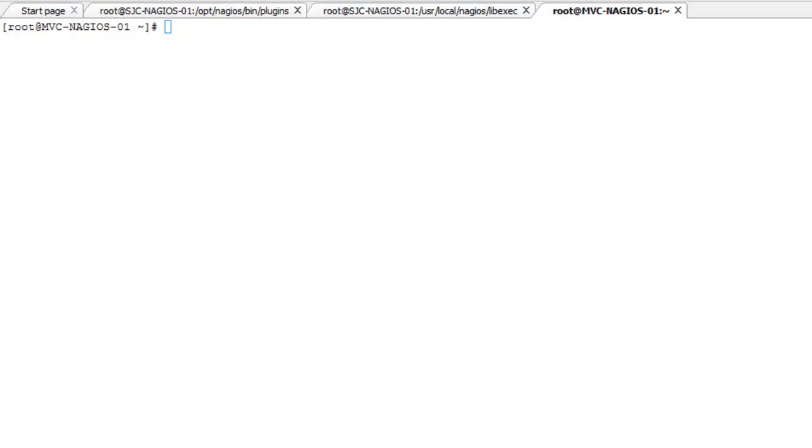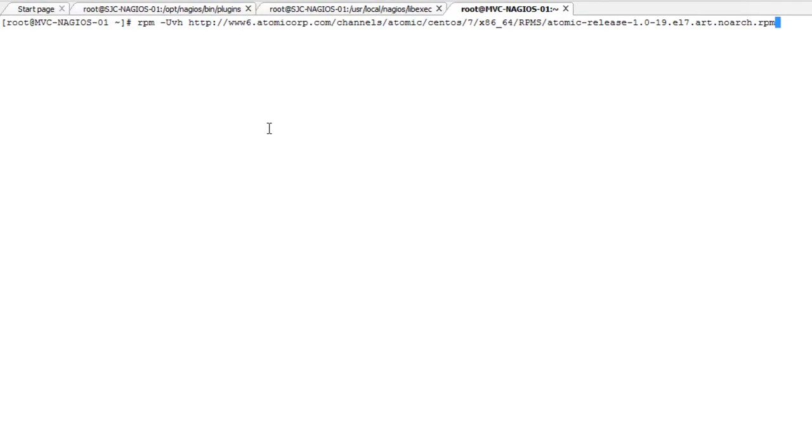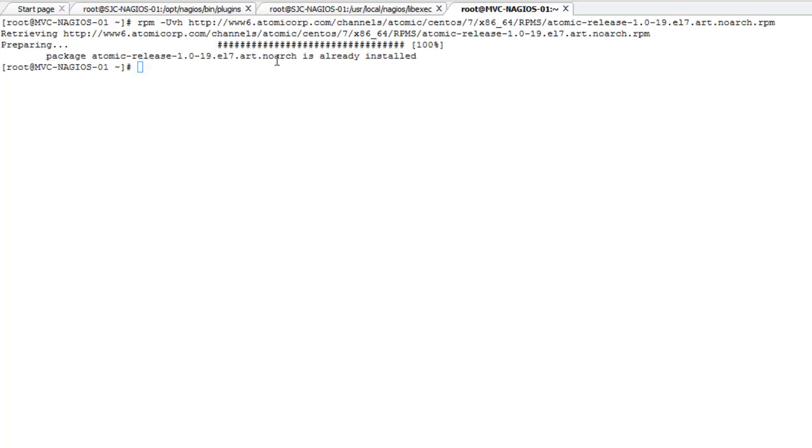And now if you do not have wmic installed, first we need to add the atomic repo. So we're going to run the following command. It's rpm space dash capital U lowercase vh and then the address to the atomic repo. This will add that repo for you. I already have it added, so it's just going to go ahead and finish. As you can see, I already have the atomic repo installed.